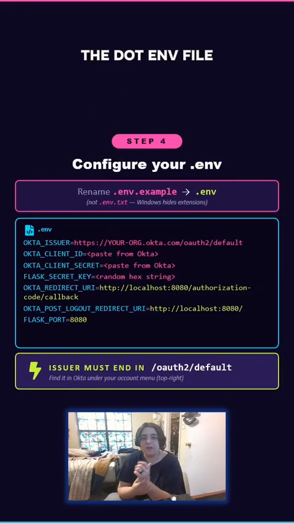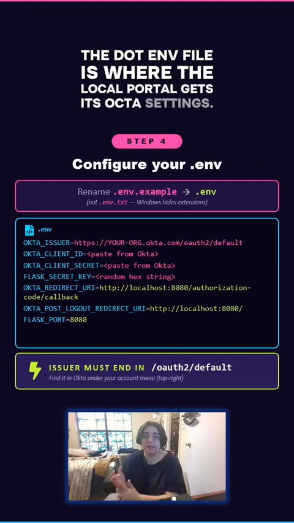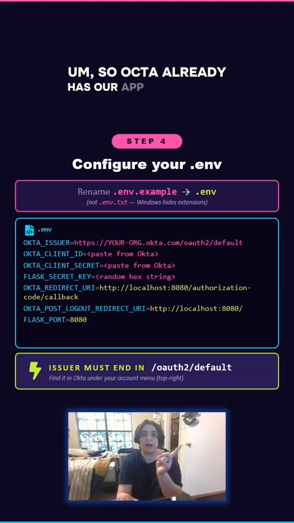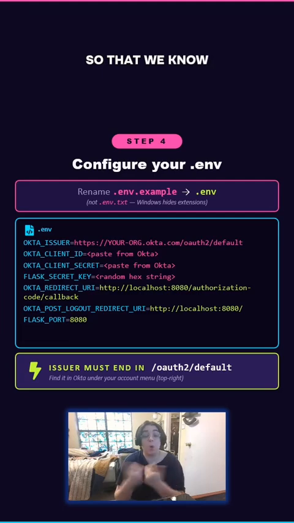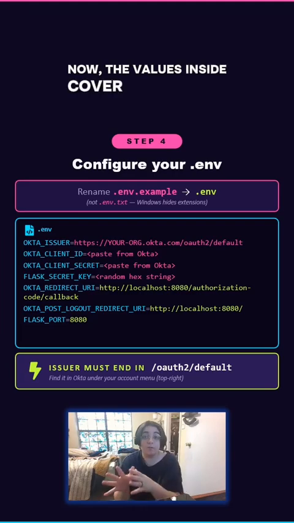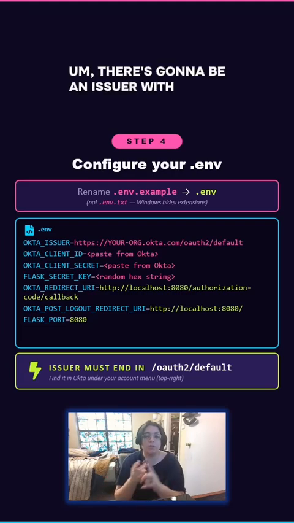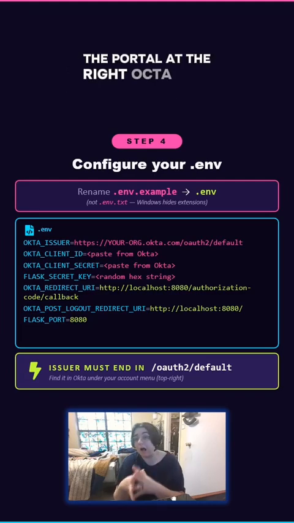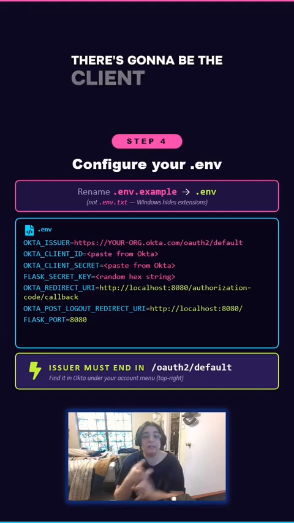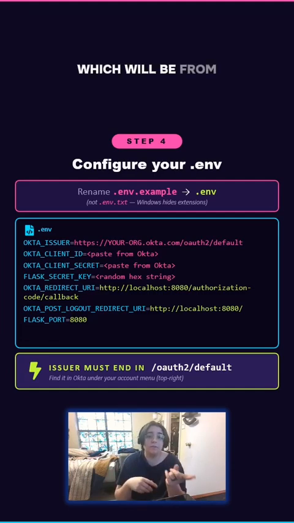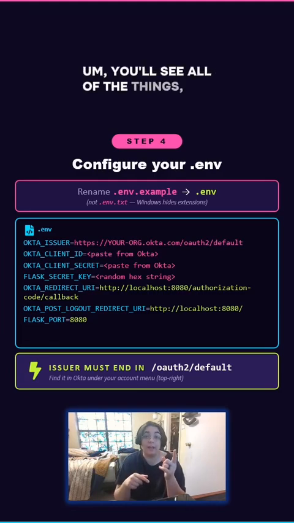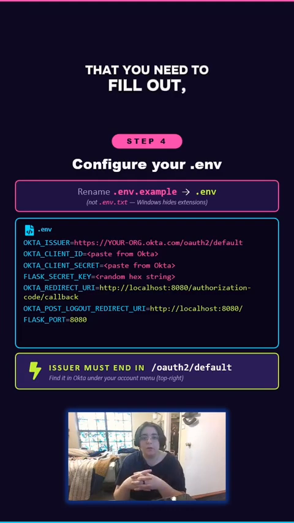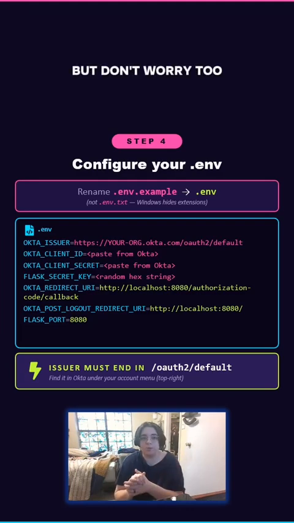The .env file is where the local portal gets its Okta settings. Okta already has our app integration, and the portal just needs that matching information so that it knows how to use it. The values inside cover the basics. There's an issuer, which points the portal at the right Okta sign-in service. There's the client ID and the client secret, which will be from the last step. You'll have to put those in there. You'll see all of the things that you need to fill out, but don't worry too hard about that.